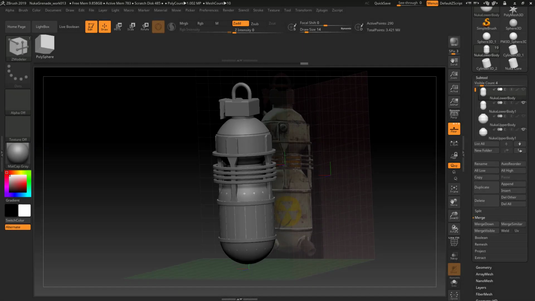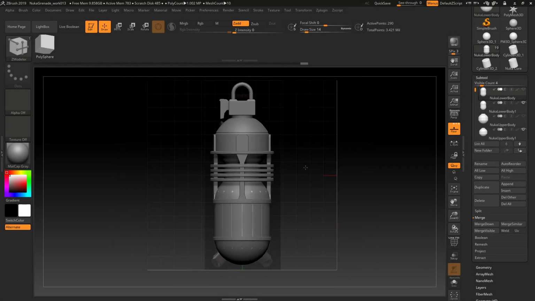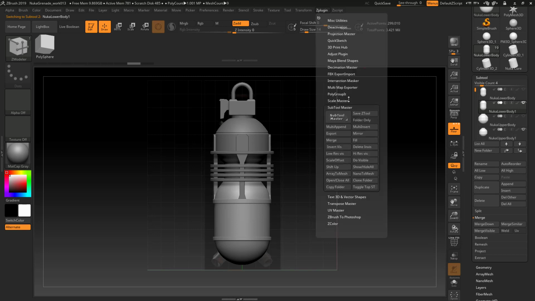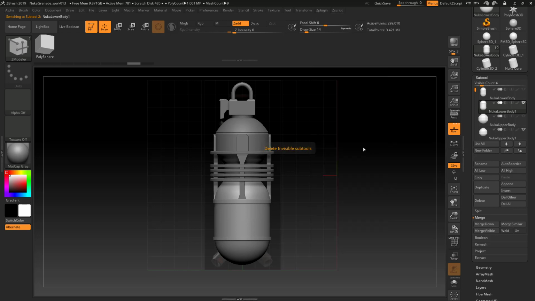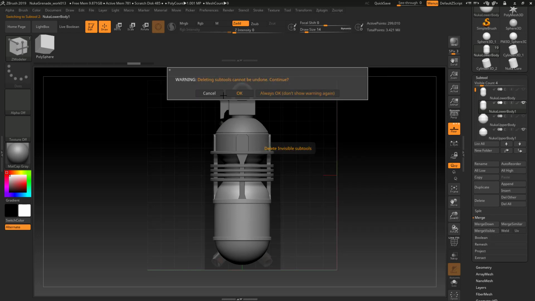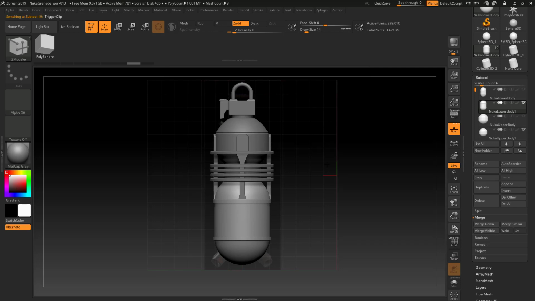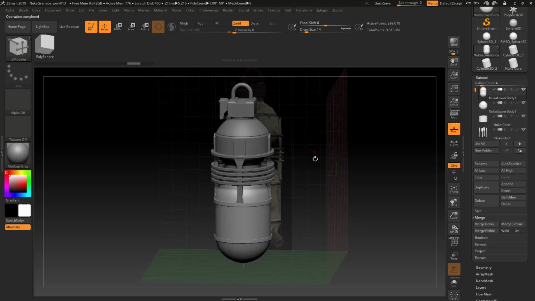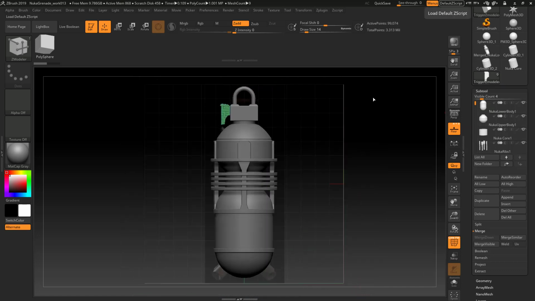We want to delete anything that was the original version. To do that, we can go into our ZPlugins, into the Subtool Master, and use Delete Invisible Subtools. It says it can't be undone, so make sure that you save a version before you do this. And now we just have everything that we subdivided.